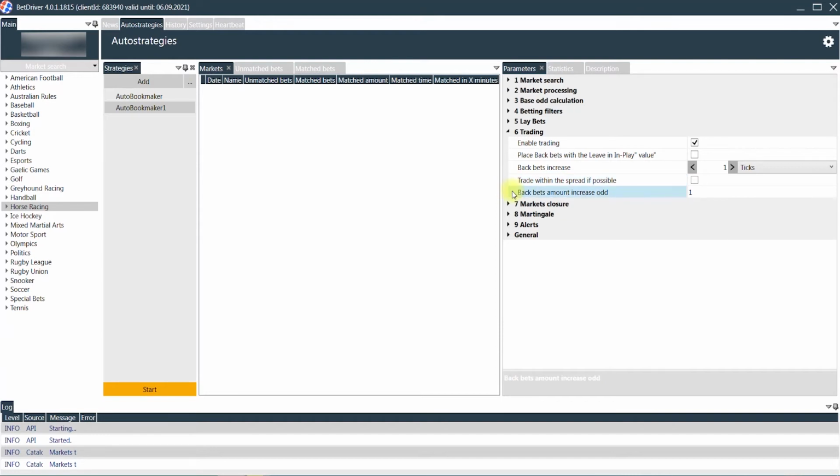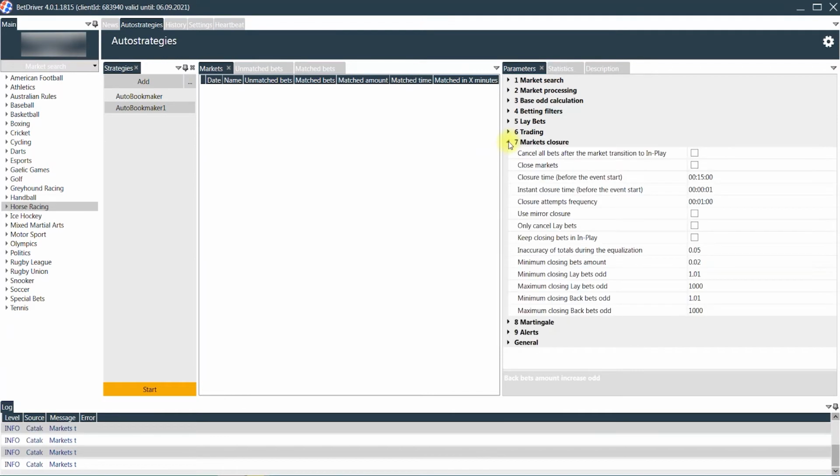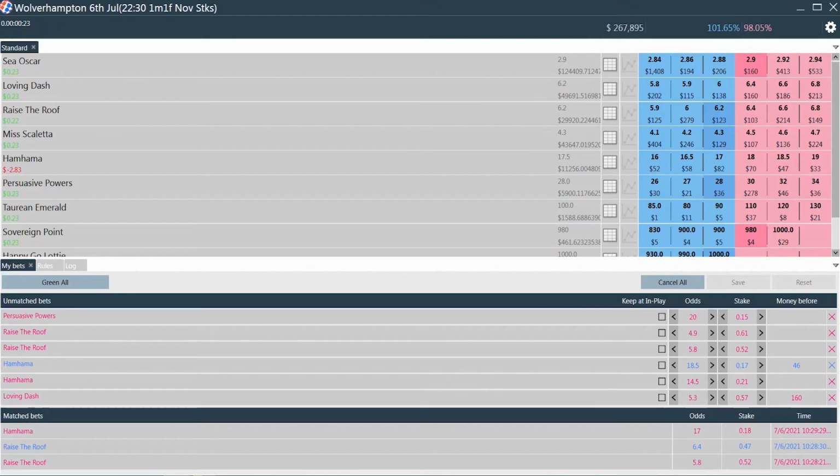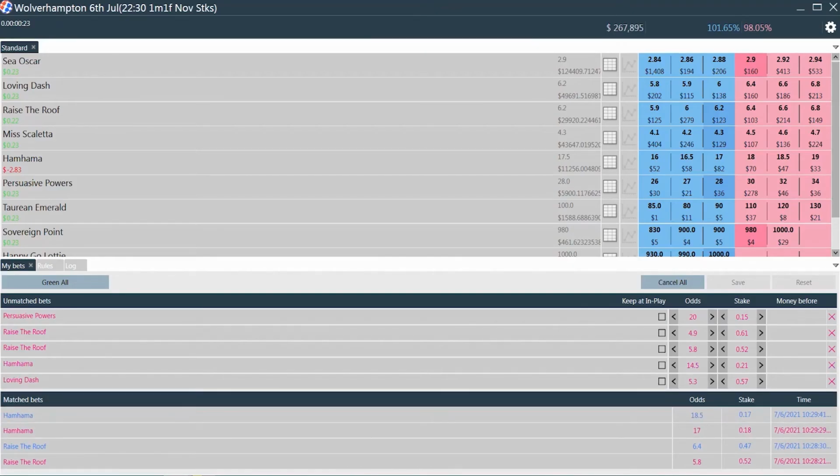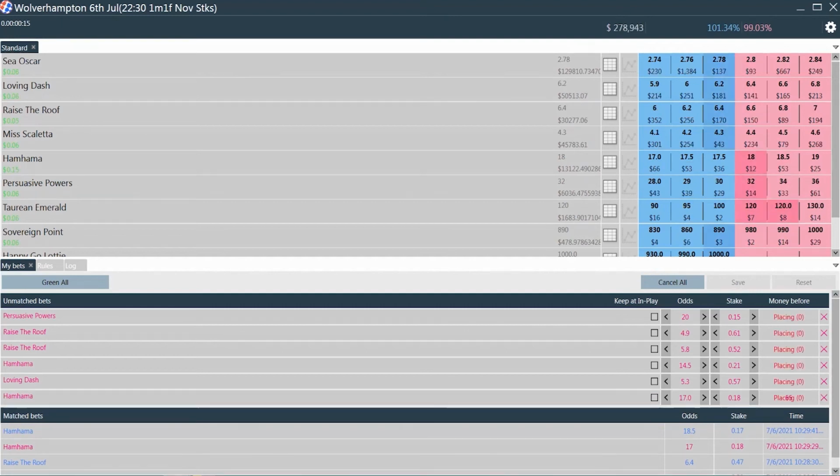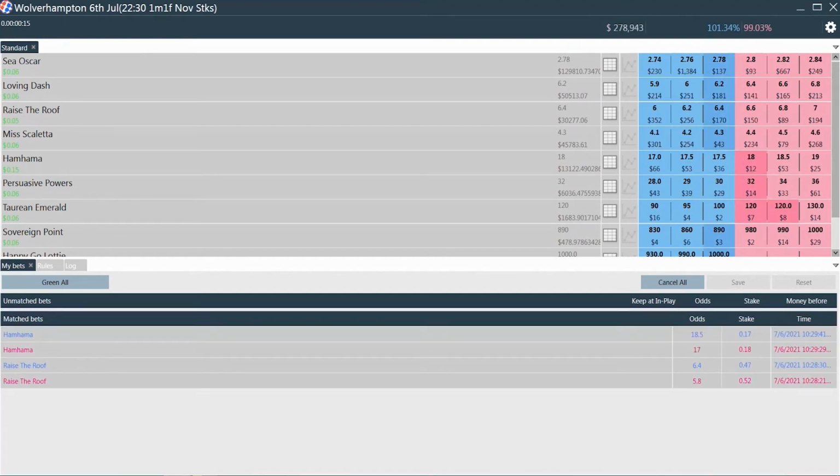Back bet's amount increase odd. The amount of the back bet, calculated in order to equalize the results for all selections, is multiplied by this coefficient. Market's closure means equalizing the results for all selections. The program stops placing bets on the market in accordance with the algorithms described in the previous stages, cancels all bets, and tries to equalize the results for all selections with a specified frequency.